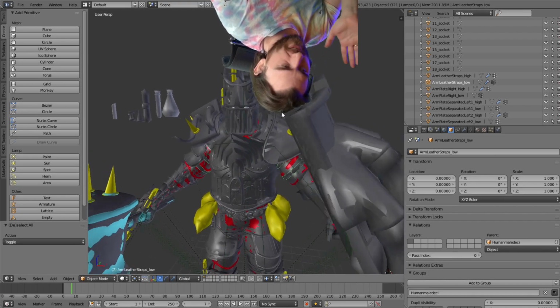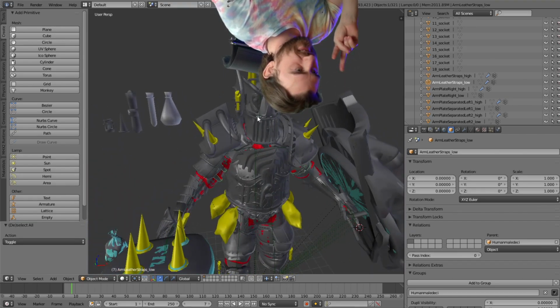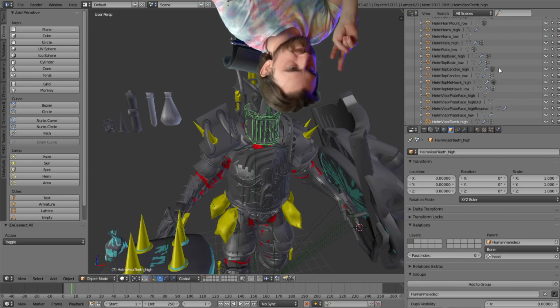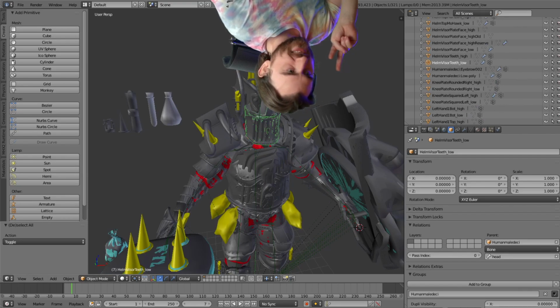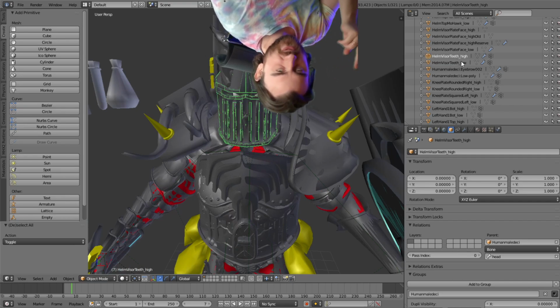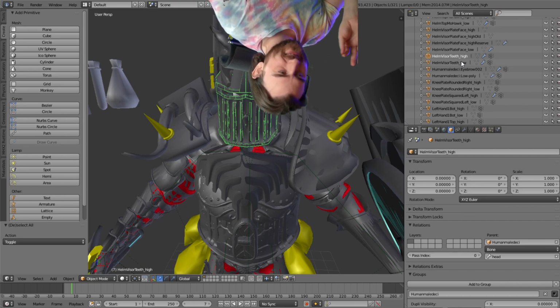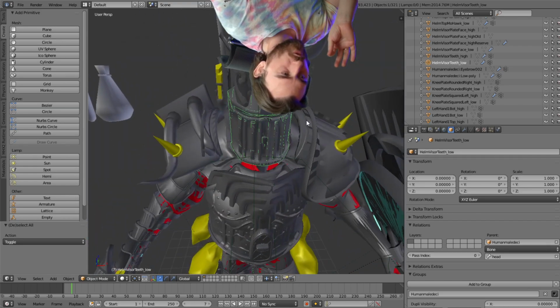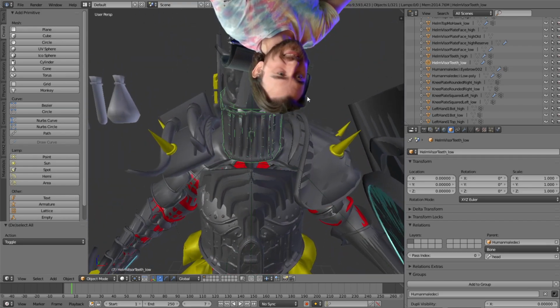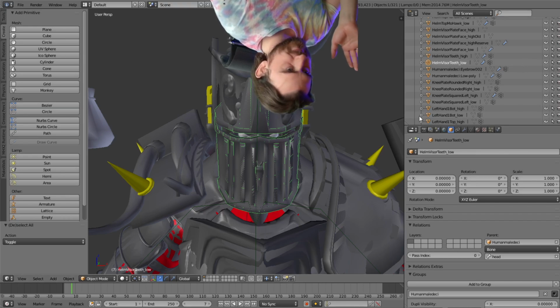Okay, why do we do this? Okay, so we have one thing called low and one thing called high of every item. So let's say we go to this visor here. We have a visor teeth low and a visor teeth high. And why do we have that? That's because in Substance Painter, we don't want to do hardly any work at all. So we want all the normals and everything to be baked in Substance Painter. So we have a low poly mesh, which is this low version there.